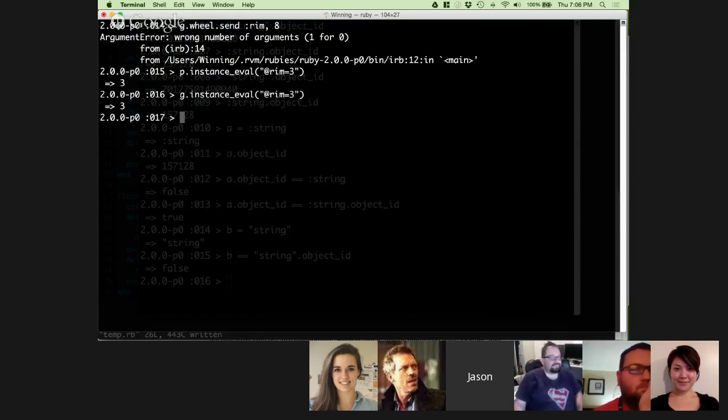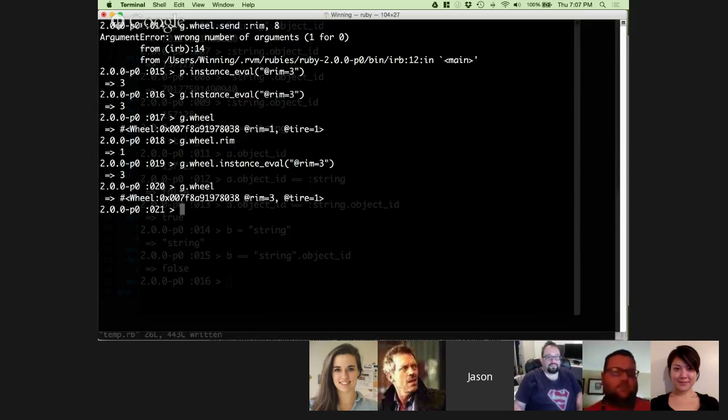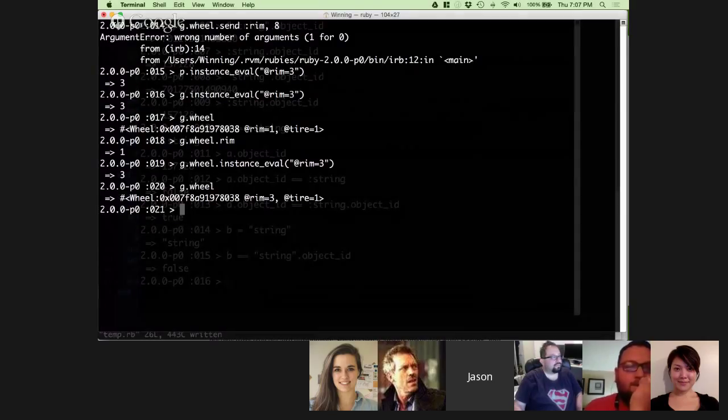G dot wheel. It's still one. Try g.wheel.instance_eval. Do I do the same argument? Yes. Equals 3. Is that right? Yes, there you go. G dot wheel. Yay! We did exactly what it did before.